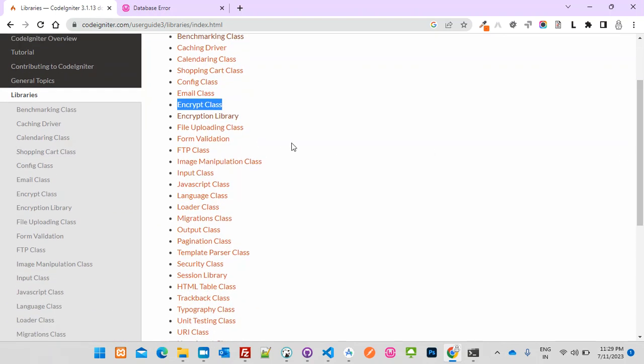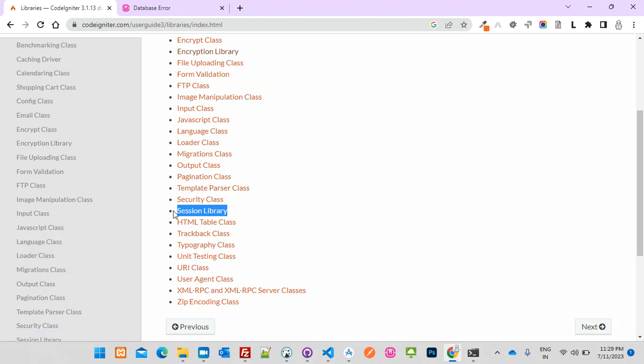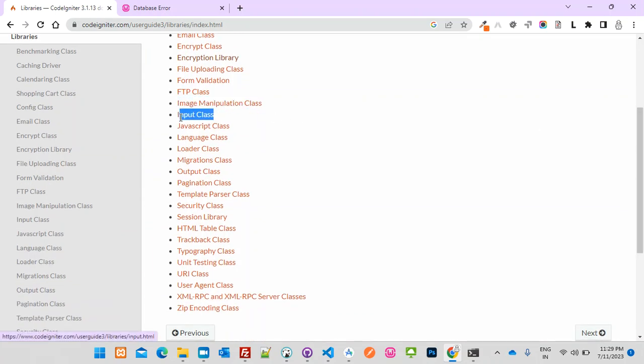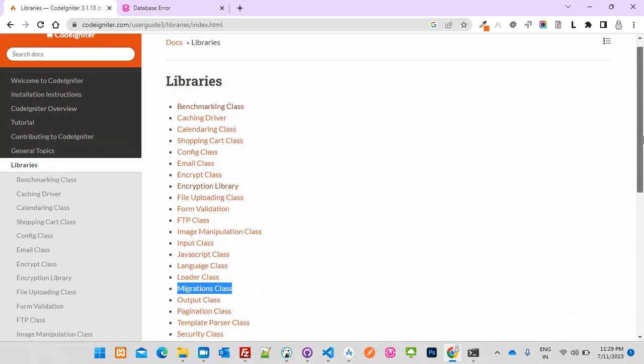Out of these, the very common ones are the file upload class and form validation. These 2 libraries are mostly going to be used. And apart from this, there is a session library, which we use when we have to manage some auth kind of thing, like login, logout, registration. For image manipulation, we have the GD library and image manipulation classes, and input classes just to take input from forms, form get post. Then pagination, to make the pagination library, and migration classes. All this we are going to understand. So let's start one by one.